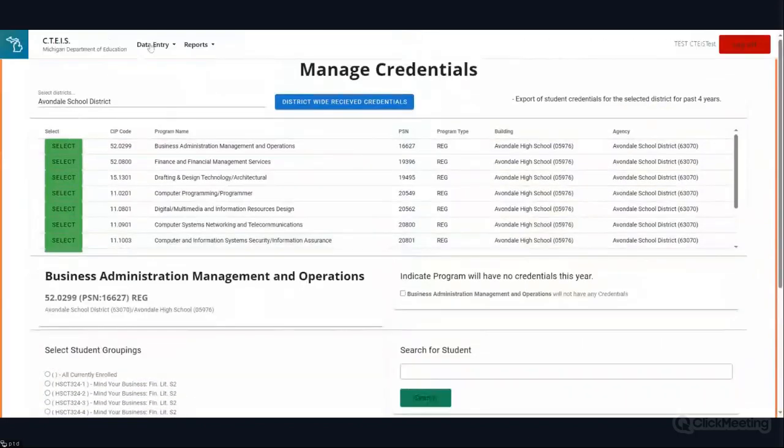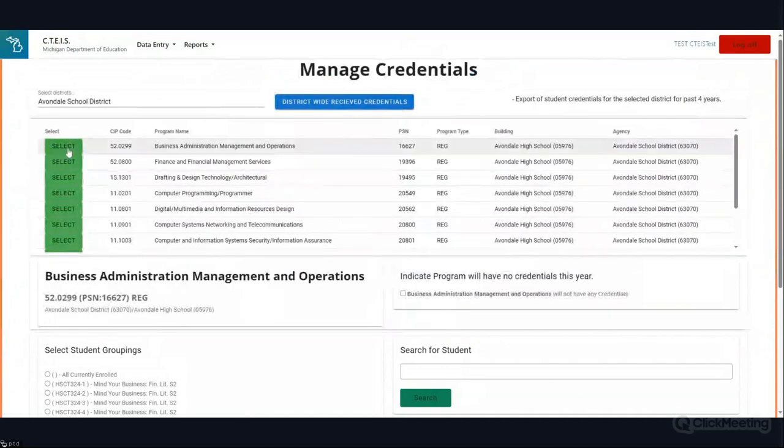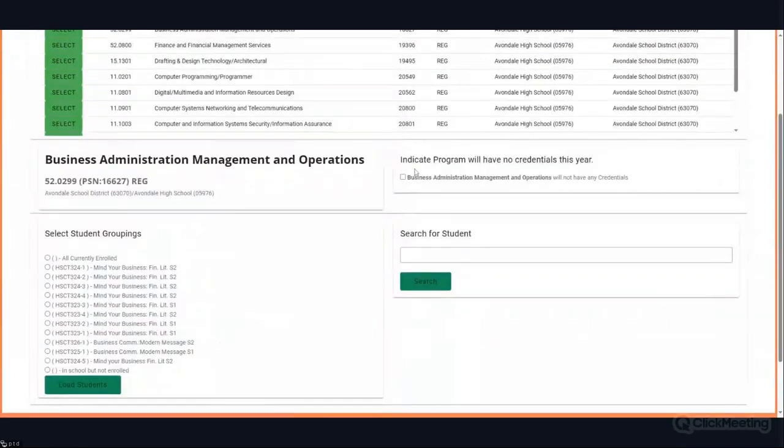So we're back to our Manage Credentials page where we just select Manage Credentials. And then we just selected the first program here. You want to indicate if your program is going to have credentials for the year. So you would do so by selecting this box. If you don't select this box, CTEIS is going to look for credentials. Again, you're going to also do that in your import file with the 9s. If you do not indicate that there are no credentials, it's going to look for them. So you want to check this box if there are no credentials. If there are, you want to make sure that you're adding the appropriate credentials.